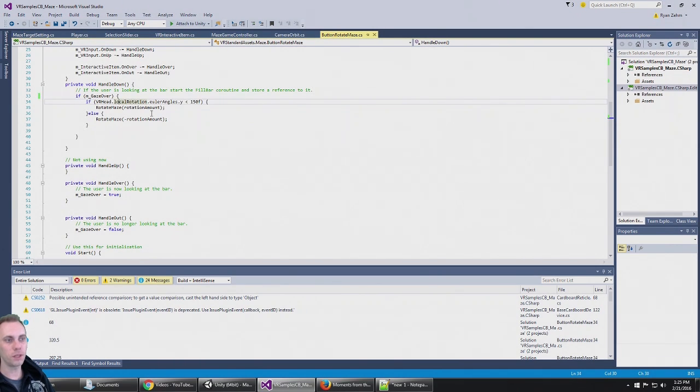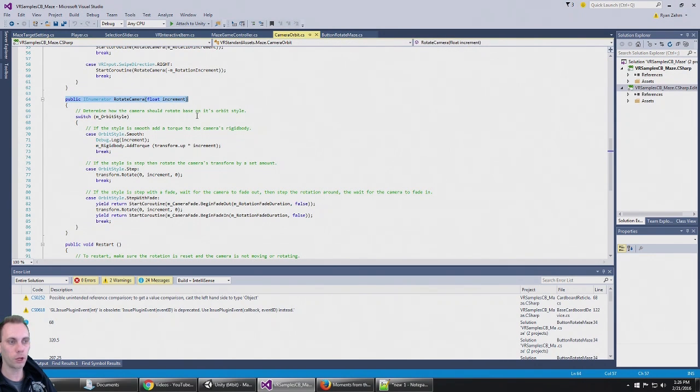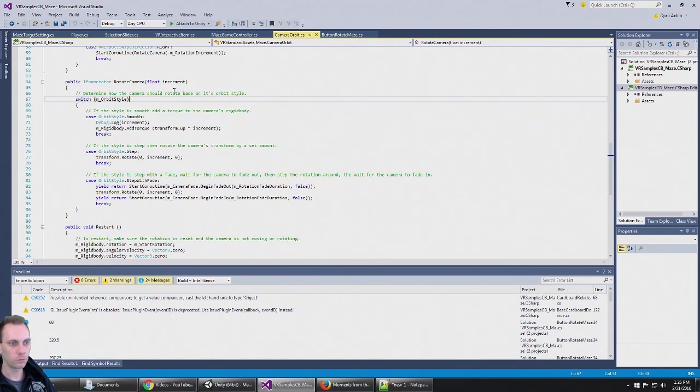But it says if the local rotation of the head is less than 150, then rotate it one direction, and if not, rotate it the other direction. So then it says start coroutine on the camera orbit script to rotate the camera for the amount, which is on the camera orbit script, which is already a part of the maze game in the VR samples. So anyways, just some minor changes there.